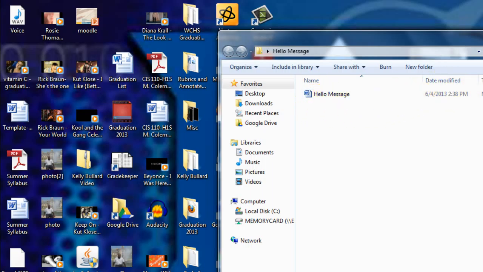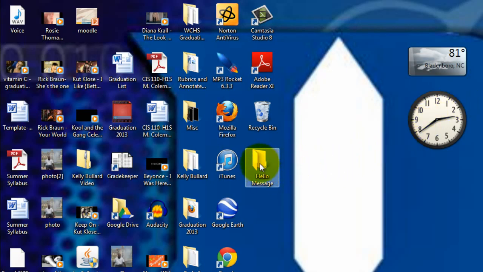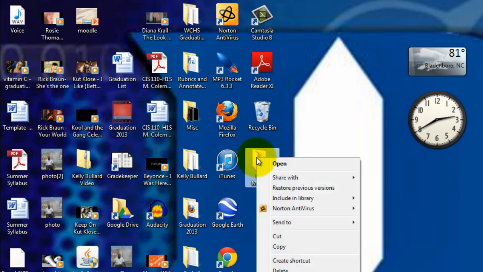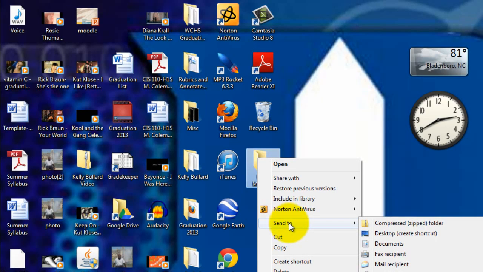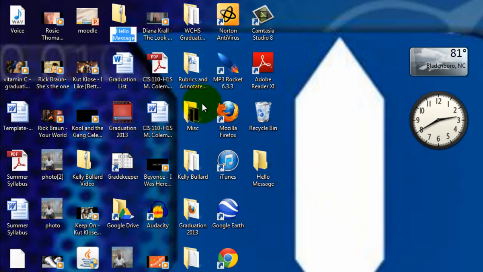Now, I'm going to close out this window. And I want to now zip this folder that I just stored my document in. In order to zip that folder, I want to right click it using my right mouse button, then come down to Send To and click, and then come over to Compress Zip Folder, left click, and now as you can see, I have a folder that is zipped that is called Hello Message.